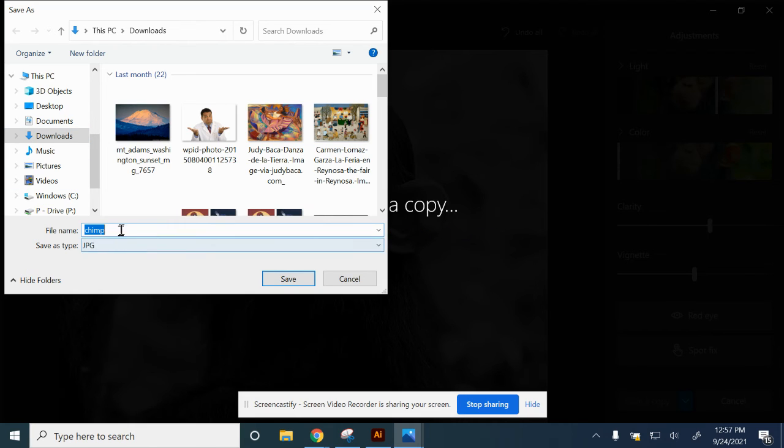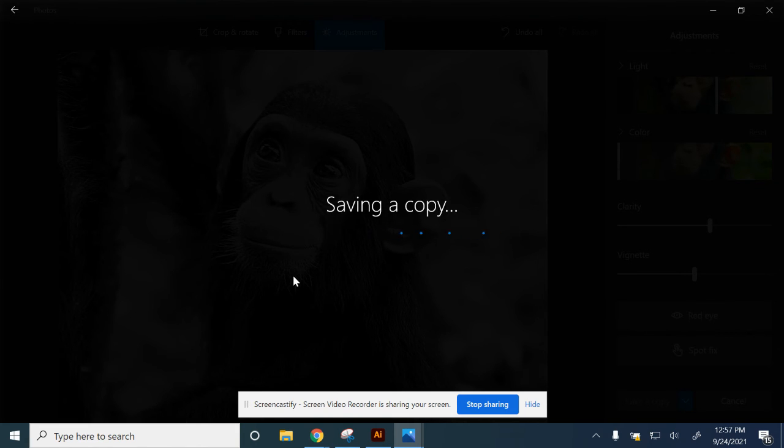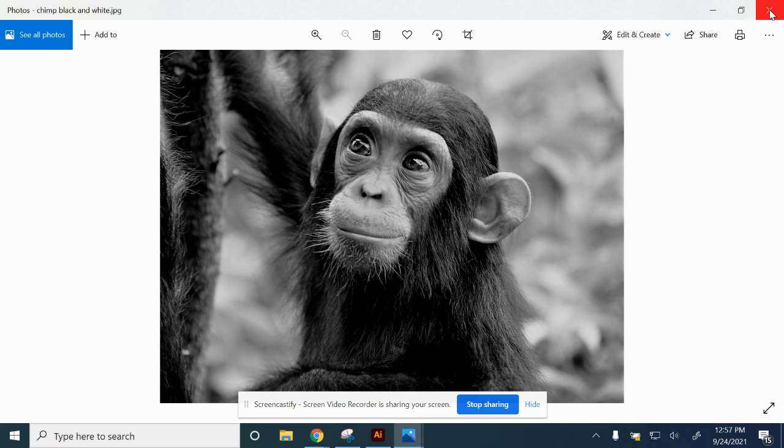Save it somewhere where you'll find it. I'm gonna retitle this chimp black and white. Save it, and you're ready to work with your drawing. This should look amazing when it's time to draw.